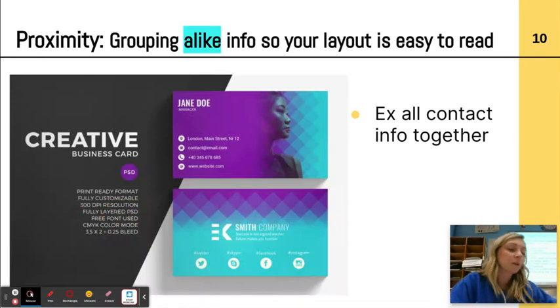All right, so first we're going to talk about proximity. And you might have done this without even thinking about it when you did your t-shirt design. But proximity means grouping alike information so that your layout is easy to read. And this becomes really important the more information you have. If I have a flyer with all different kinds of information and it's not organized well, it's going to be really hard to communicate my message.